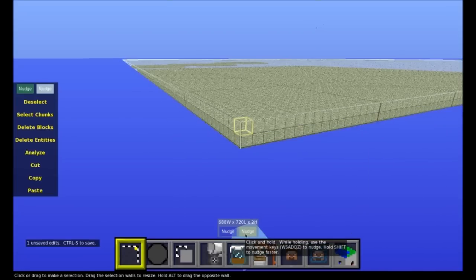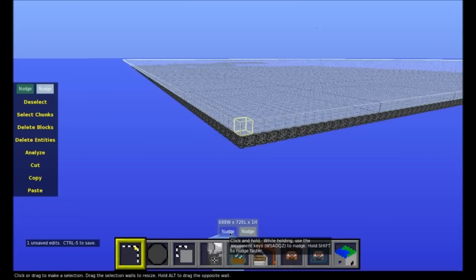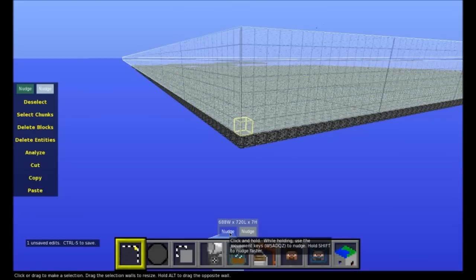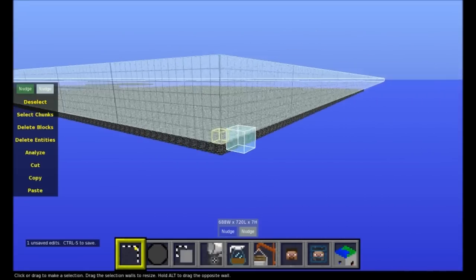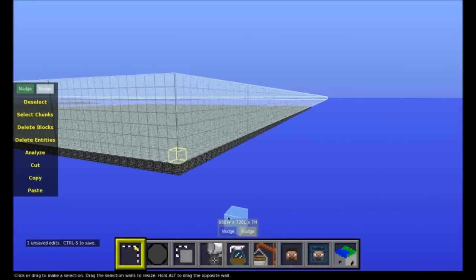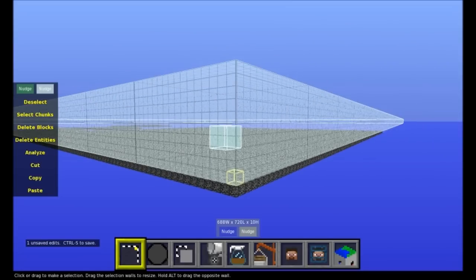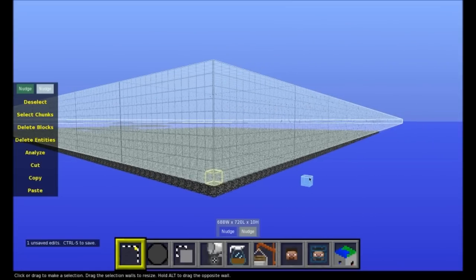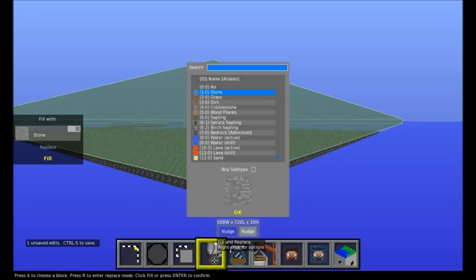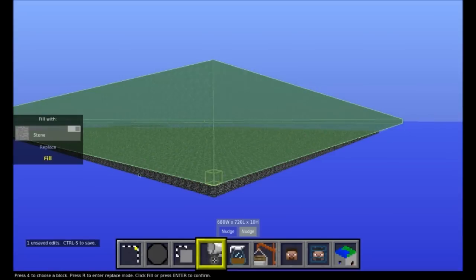Okay, so I'm going to select up and up. And I'm going to make my selection, let's see, bedrock at the very bottom. And then let's do, I don't know, maybe stone the first 10 layers. So I'm going to press the 4 button, which is the shortcut to this fill and replace. You could just click it like that. And I'm going to select stone and hit OK. And then I'm going to click fill right here.